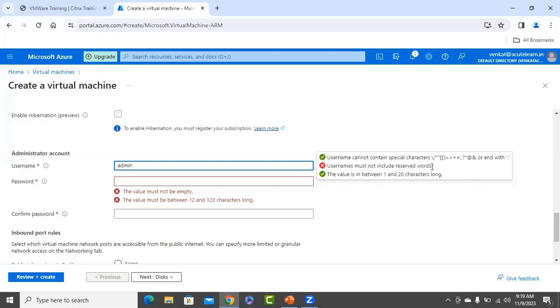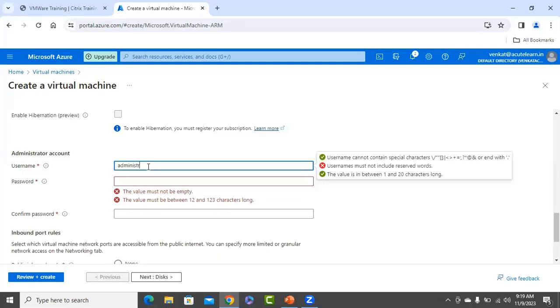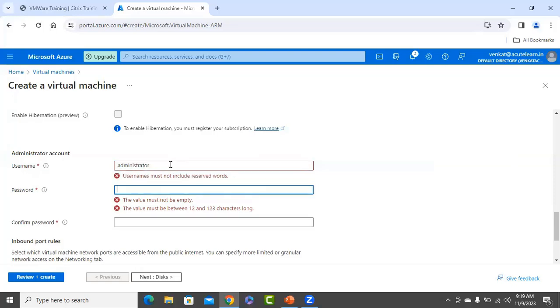Usernames must not include reserved words. Reserved words are basically like admin. Users must not include reserved words. Okay, or it doesn't support administrator or admin. So there are certain reservations.